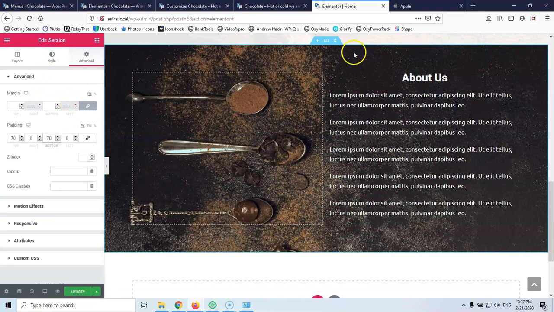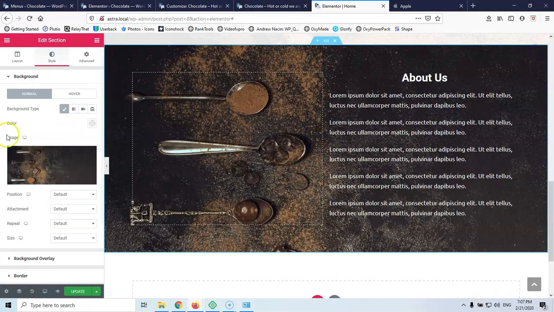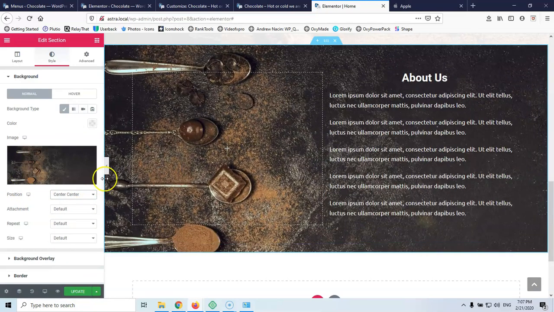And let's go into the background again, into the styling, and here, sorry, not here, here into the position, I'm going for center, center, center, center. And here is it a fixed? No, it's not a fixed, it's a scroll. And here it's a no repeat and cover.